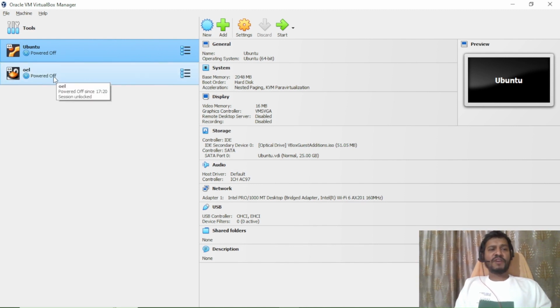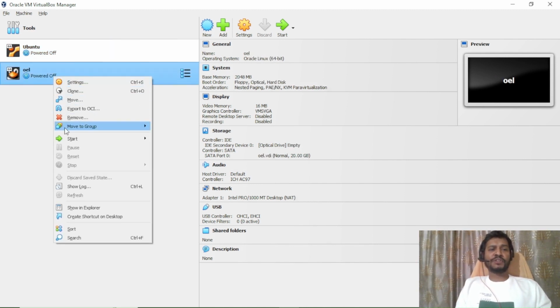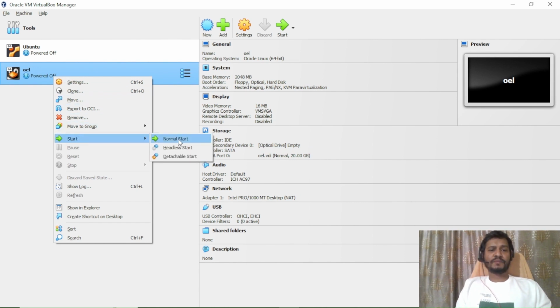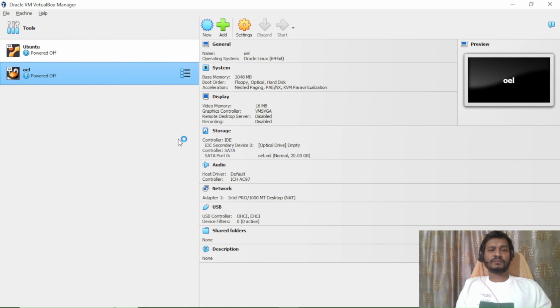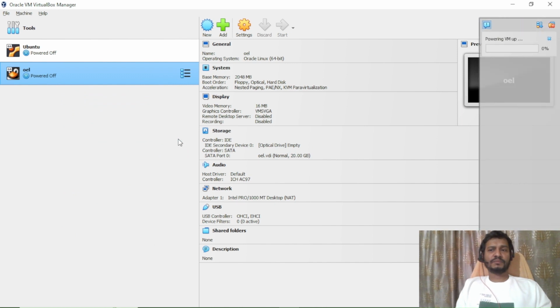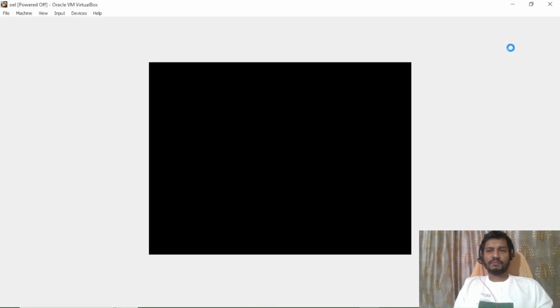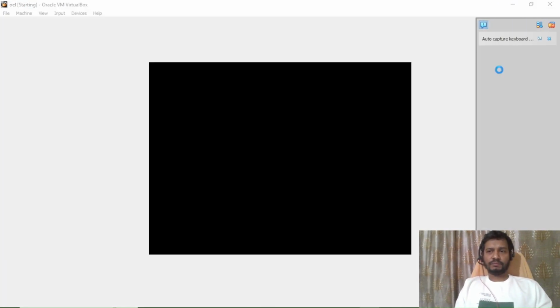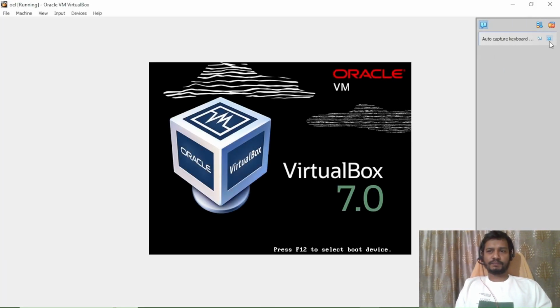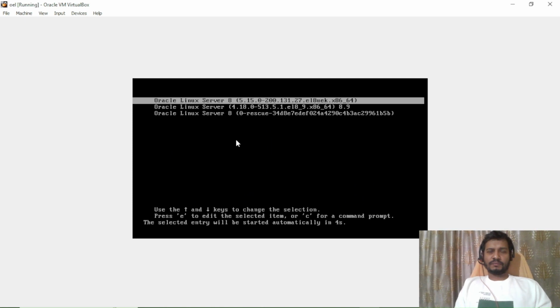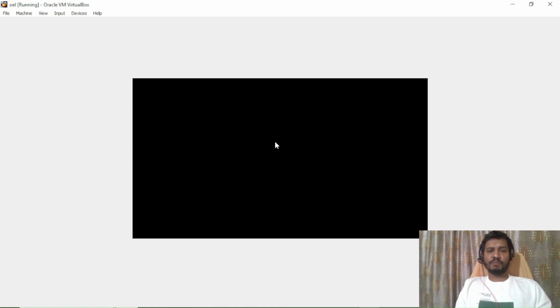The same way, I'm going to start my OEL machine. Again, you just need to right click on it and start. So it is starting the machine. This is called GRUB actually. GRUB means it's a boot menu.